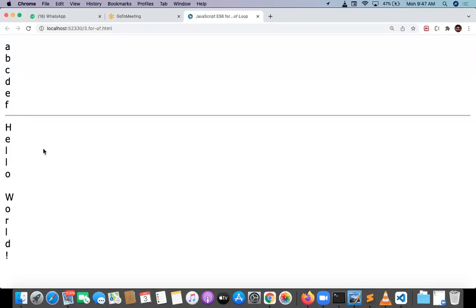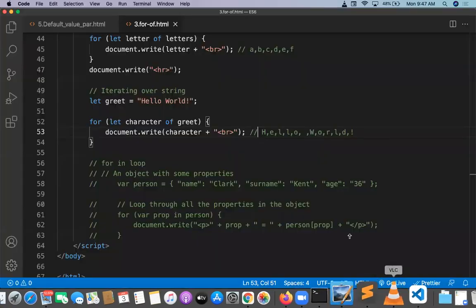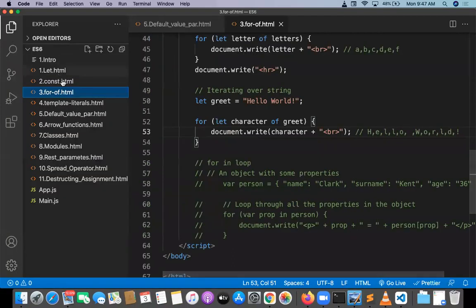So you are able to get each and every character from a particular array, and at the same time each and every character from a particular word. Word iteration or array iteration: the array is going to be broken down, the word is going to be broken down. That is possible with the for of loop, and it is very important in ES6.